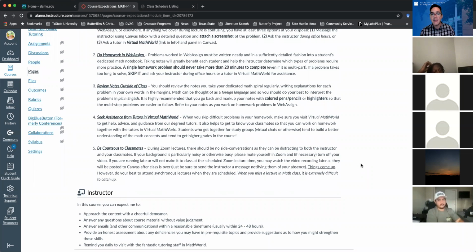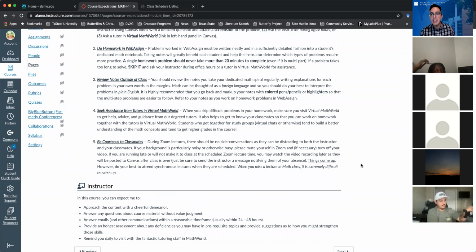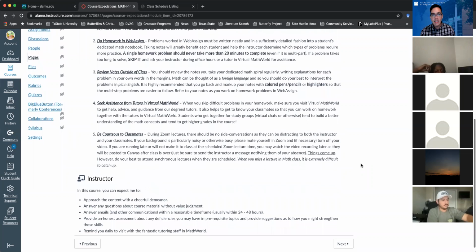Review your notes outside of class. I assume that you're going to be doing this while you're working on your homework, but I also recommend that you annotate your notes so that you write the problems and interpret them in plain English.